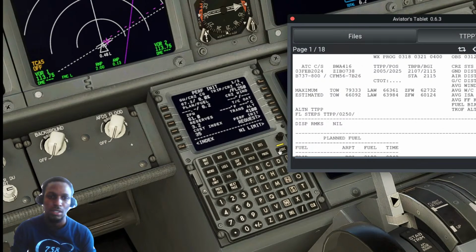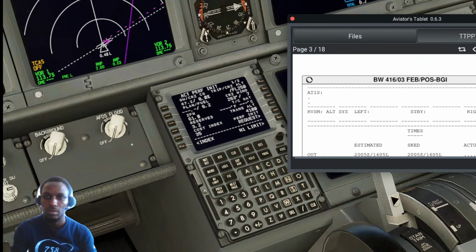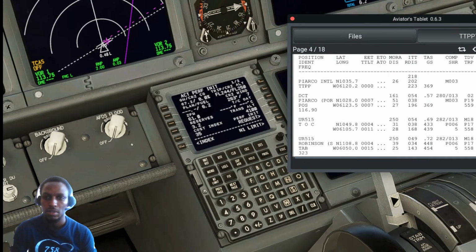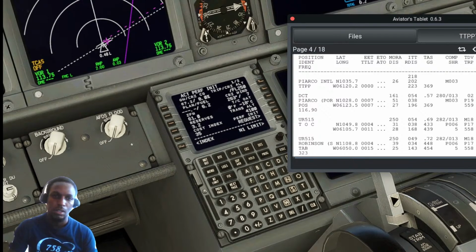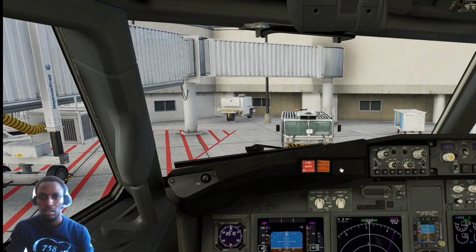Actually, we'll put the zero fuel weight since we didn't animate passengers coming on board. So the average weight is now 263, and that's 7 knots. With the outside temperature, we can go on to the next page. You can see at top of climb, the temperature would be just about minus 18. So you can just put minus 18 for top of climb. Okay, so pretty much getting all set.